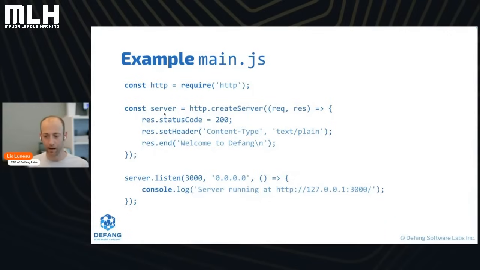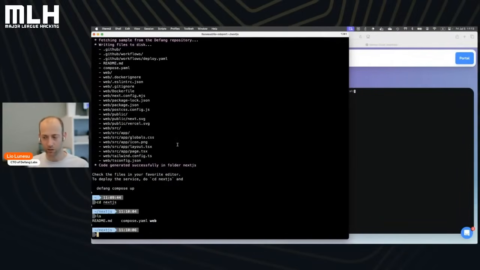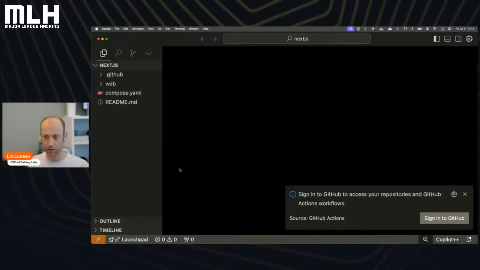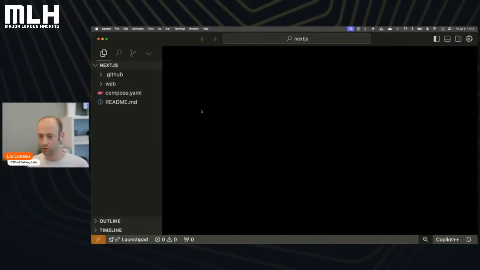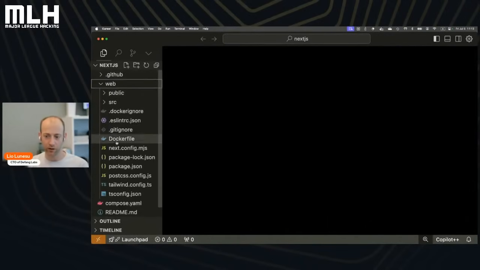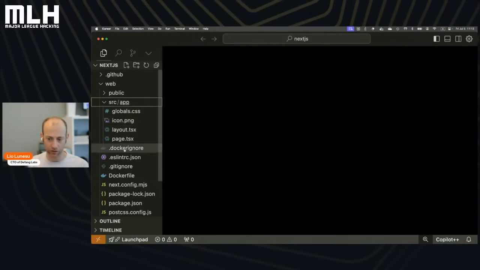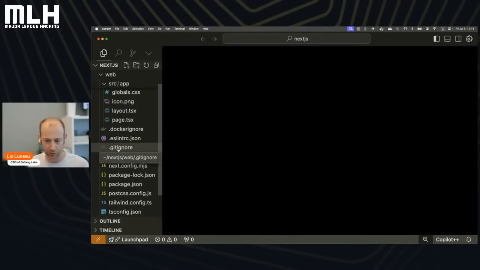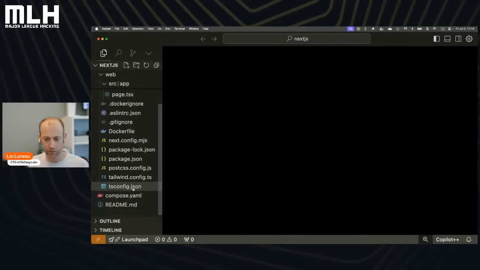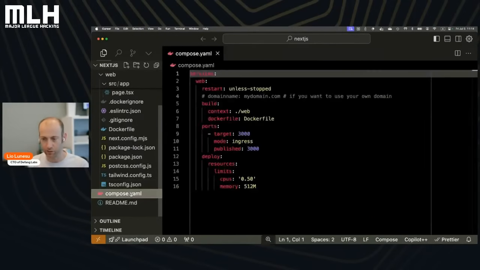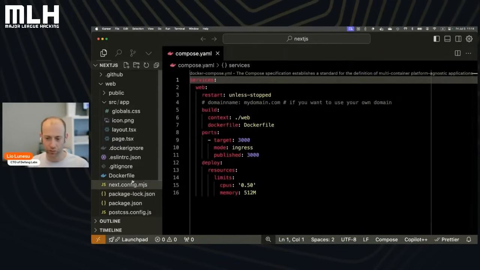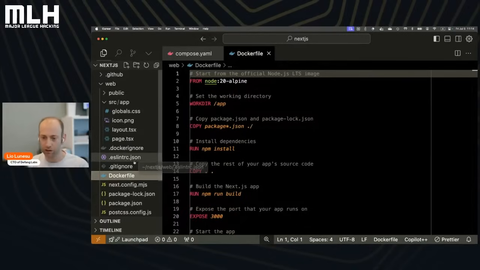So going back to our project, the Defang tool actually opened the editor for me, so it's opening Visual Studio Code here, and we can see those files. Because this is a sample, not a generated one, each sample will have a different folder layout. So depending on the sample you pick, this will look slightly different, but all of them will have those files that we mentioned. We'll have a Dockerfile, we'll have a compose file, etc.